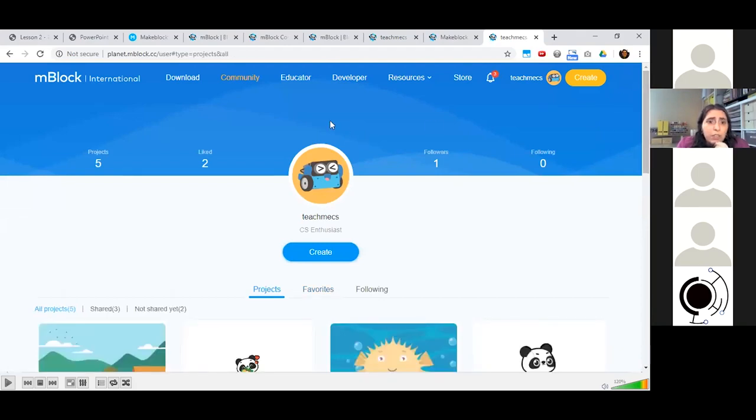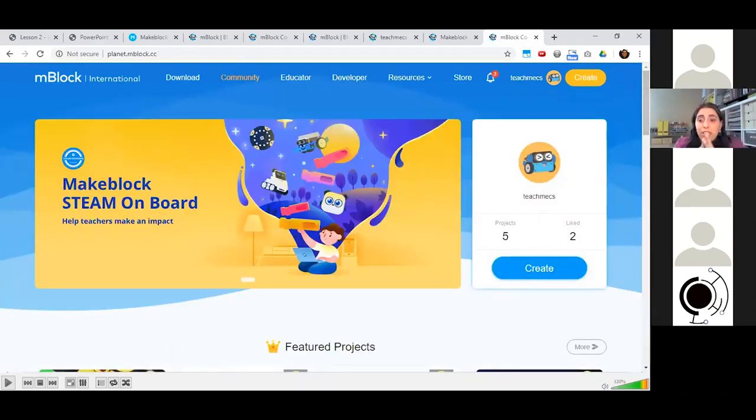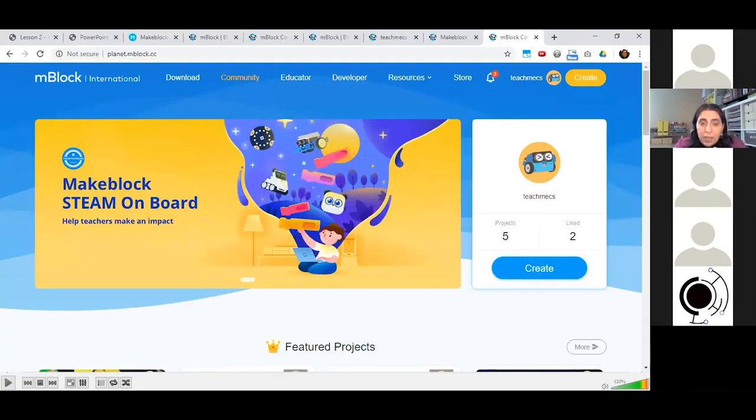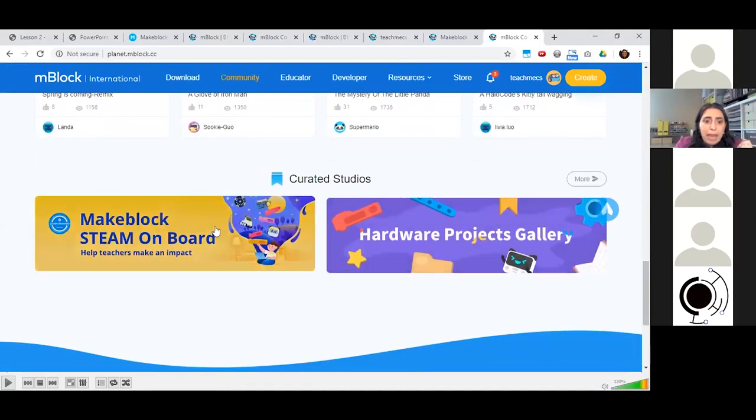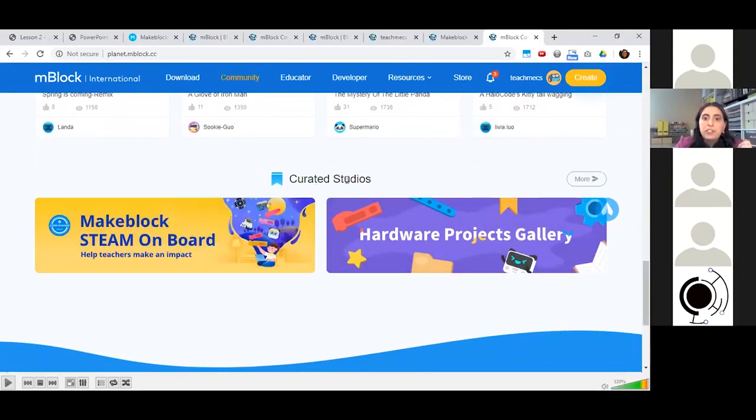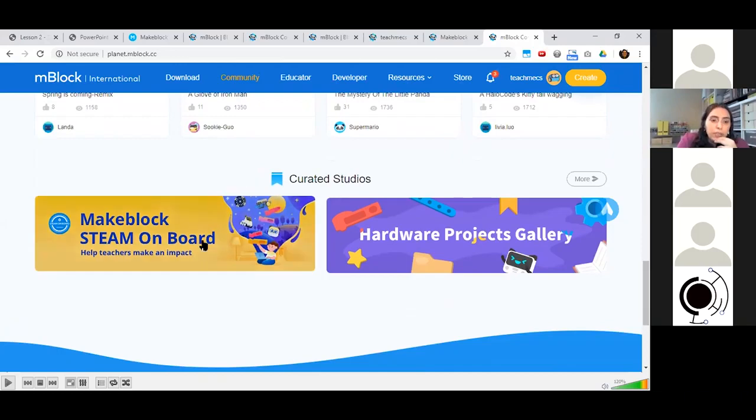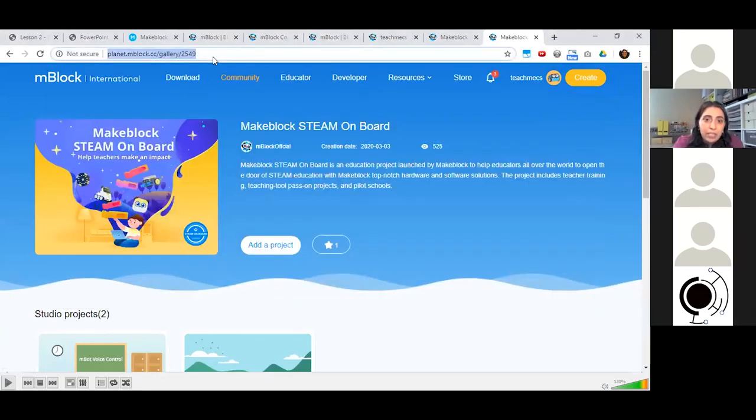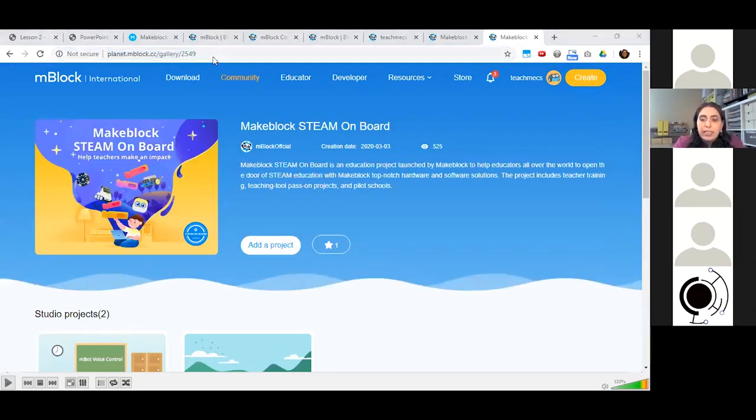And now what I want to do is show you the last step. So with the STEAM on board, we are inviting you to share your projects. We're inviting you to share any projects that you make while we work through these lessons together. So when you are on the community page, if you go down to the bottom, there is the mBlock STEAM on board curated studio. A studio in mBlock is a collection of mBlock projects that are similar or are the same type of project. So we're going to go to the mBlock STEAM on board studio, and we can also put that link in the chat for you as well. And that'll be in the chat.